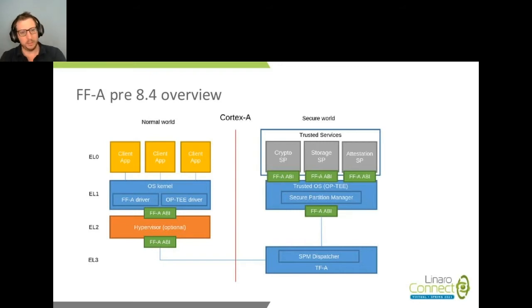So this is an overview of how the FF-A stack looks for 8.4 devices. On the left, we have the normal world with a standard user-space application at EL0, and a standard kernel at EL1. EL2 can be a hypervisor on top of that. And between the kernel and the hypervisor, FF-A is already being used to pass the messages. And then from there, it goes to the SPMD, which runs in TF-A. That already runs in the secure world in Secure EL3.